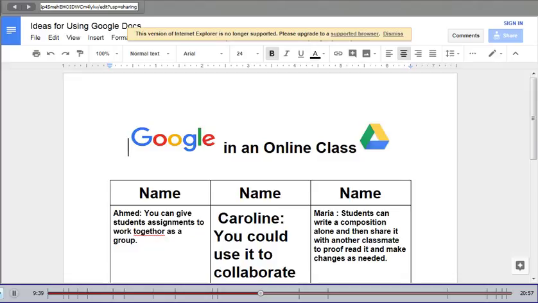Perfect. Great idea. Maria? I guess mine is similar to Caroline's. For example, if you give students a prompt or a composition, they can work on it alone, and then they can use the shareable link and share it with one other classmate after they're done, so that that classmate can proofread and signal mistakes, and then just go back and forth until they think they've finished correcting it. Yeah, definitely. That's a good use. So you can do proofreading and you can share, like you said, their mistakes so they can go back and edit it later. I like that.